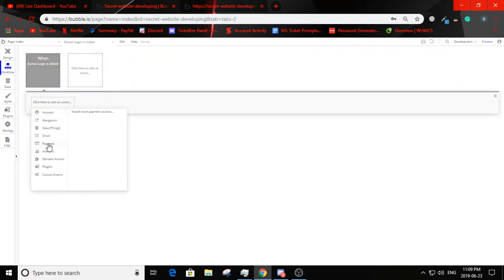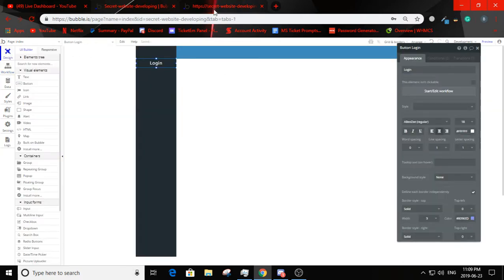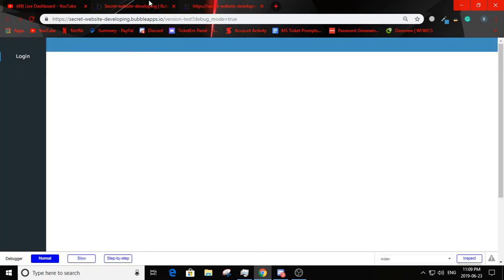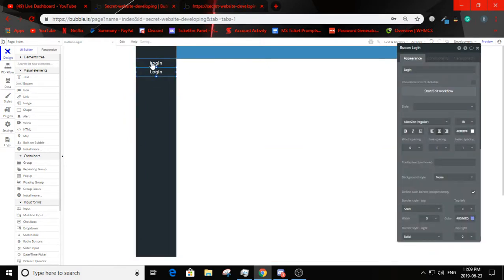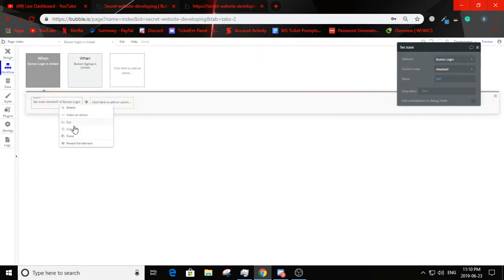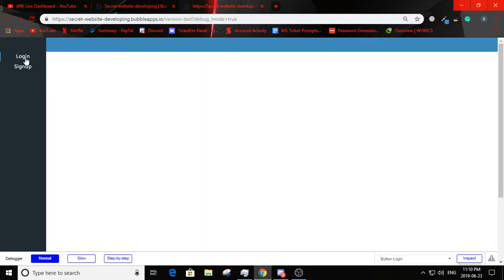/edit workflow. When it's clicked, set state, button login checked will be yes. Alright, refresh. Okay, now with that, we're going to do sign up. /edit workflow. Paste. Okay. Button should be okay.